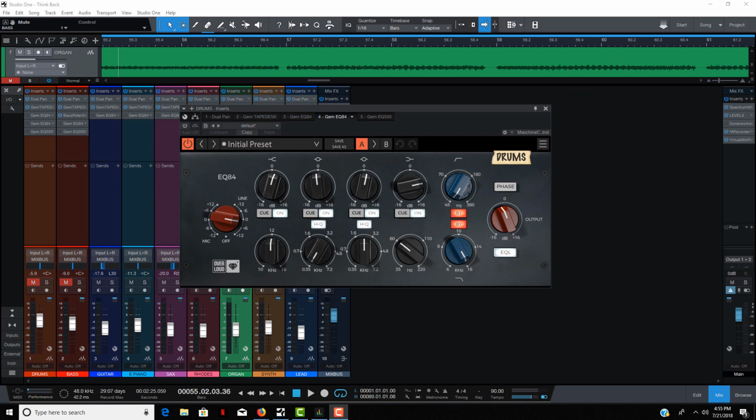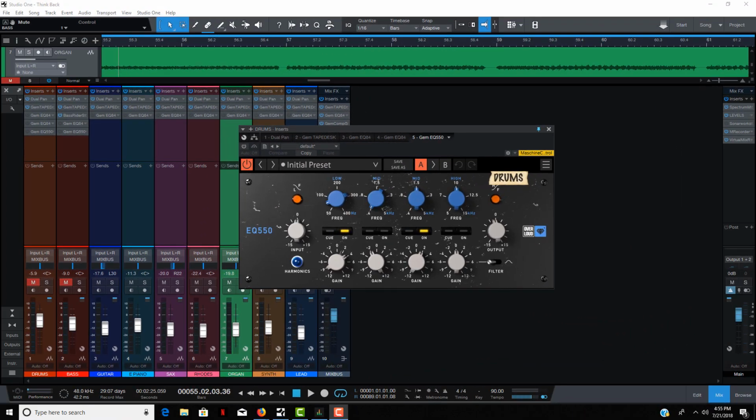Alright, so in today's video we are going to be using the EQ84. And if you saw my first video, you saw that we used this one, and this is a really great EQ, a Neve style EQ. And we're also going to be using the EQ550, which is the API style EQ.